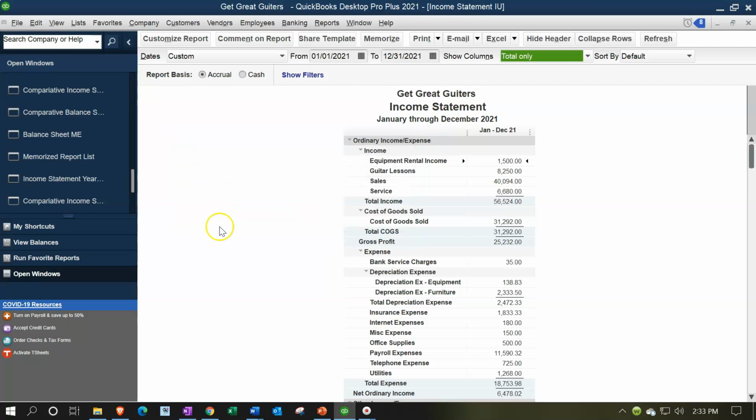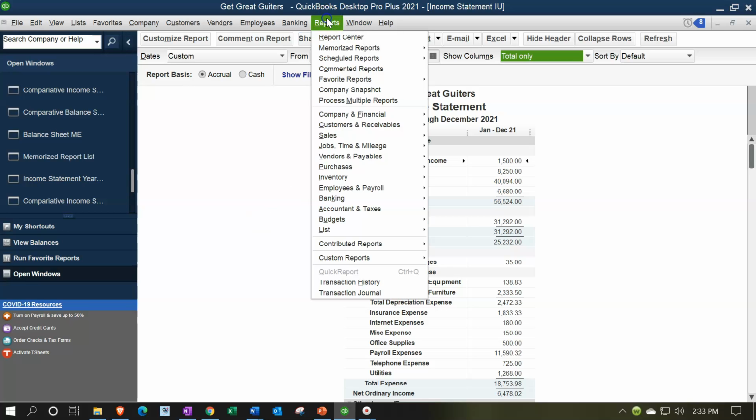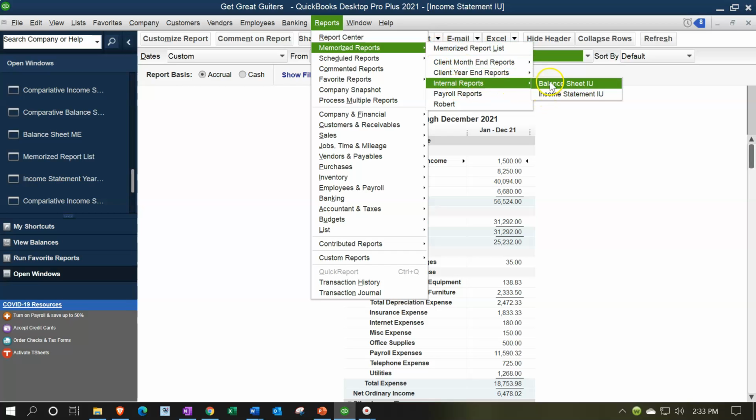And now every time I open up the income statement that I want to work with internally, so I can check to see what happened when I record data into the system, I can go to the reports drop down, memorize reports, and then go right down to the internal reports, open up my balance sheet and the income statement the way I like to see it.